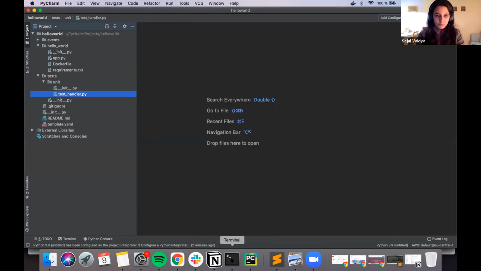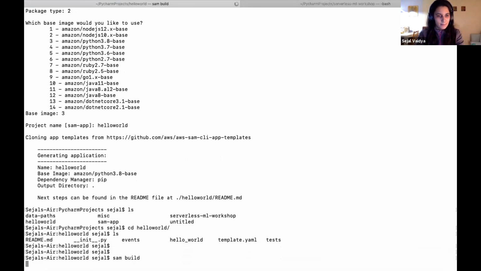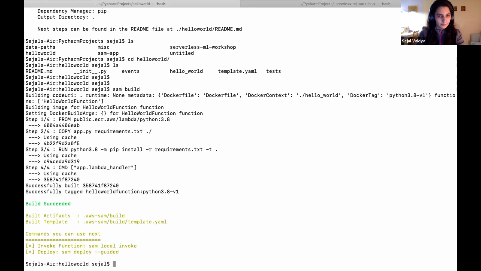Let's try to deploy this. In order to deploy this, I am running build. Right. So in a standard Docker-like fashion, you will see the logs here of what it is actually doing. It's basically running the Dockerfile and configuring the entire application to it.